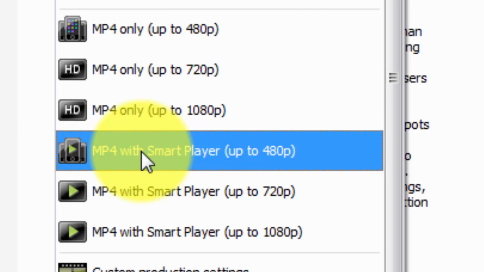You can also get the same MP4 file, but deliver it with a smart player. You can use a smart player when you have features in your video that you produced in Camtasia, such as interactive hotspots, or quizzes, or surveys. Any of those features will make it necessary for you to produce your video in the smart player format in order to get all of the features that you have delivered.